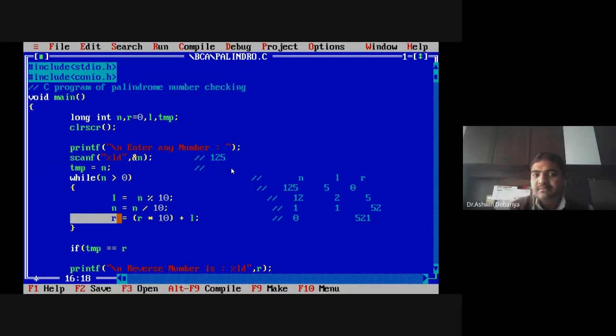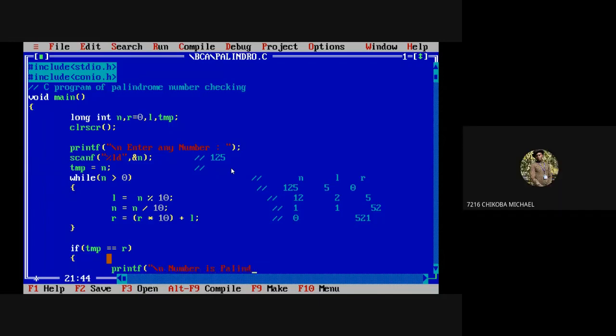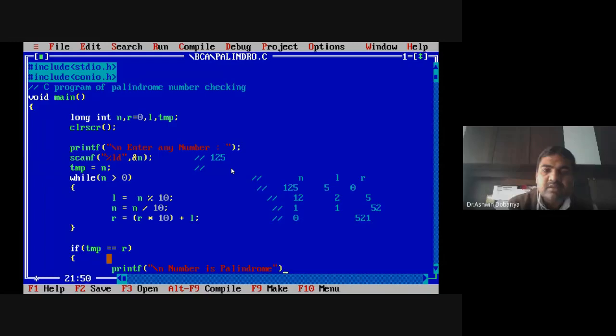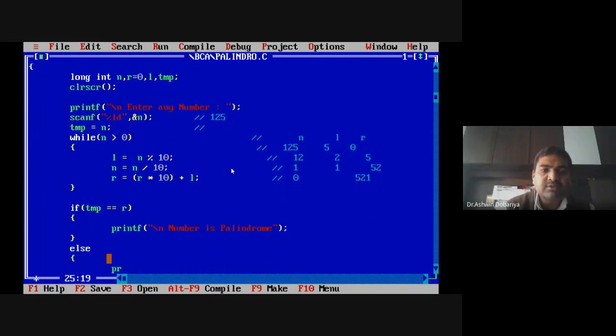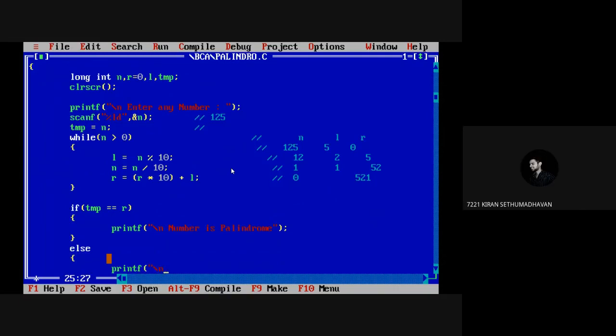Which variable gives the reverse number? R. Okay. Now, if TMP, meaning the original number, and the reverse number are both the same, then which message do we have to give? Then print: Number is palindrome. And suppose this condition becomes false, then what do we have to print? Number is not palindrome.